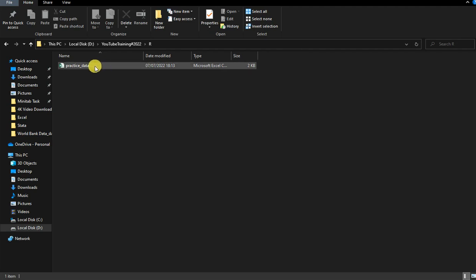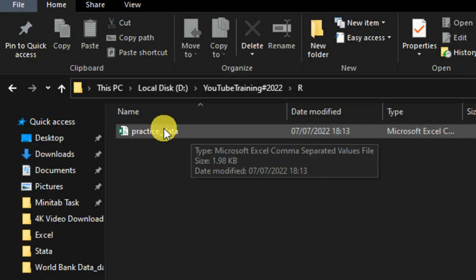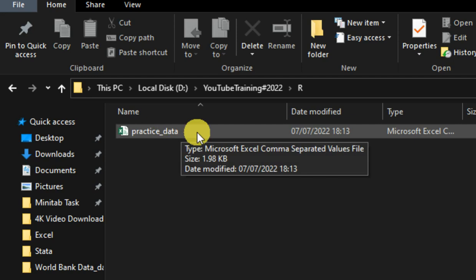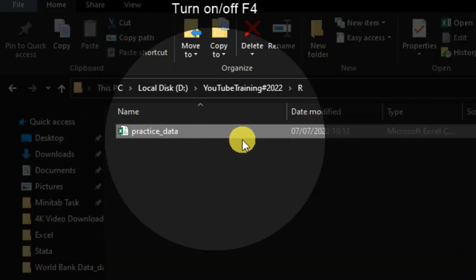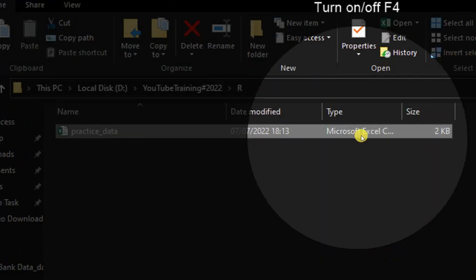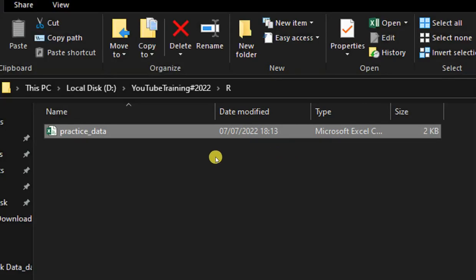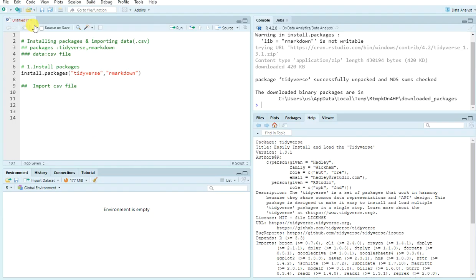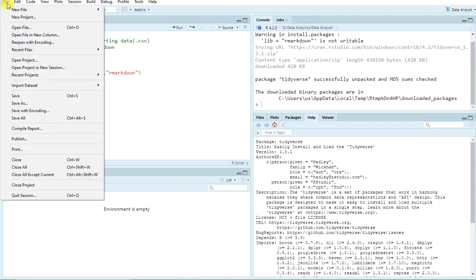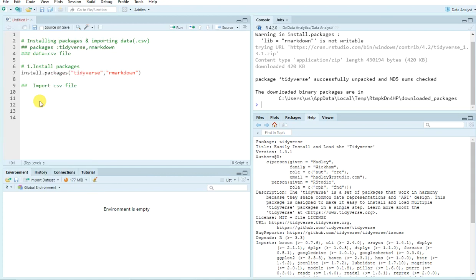You can see the description under this. The description of this file is a CSV. Now this is where we have this data. First let me move to this. I have to save this. Let me go to file, I save this as script. Go to save as.